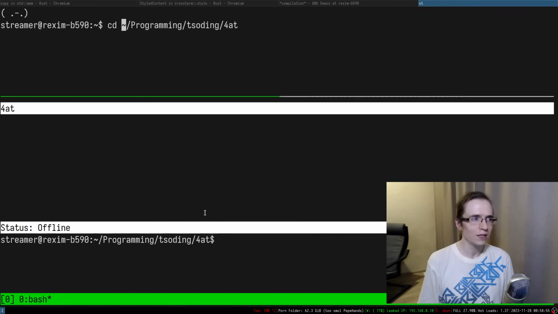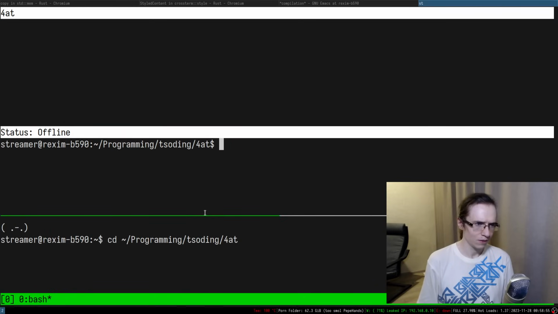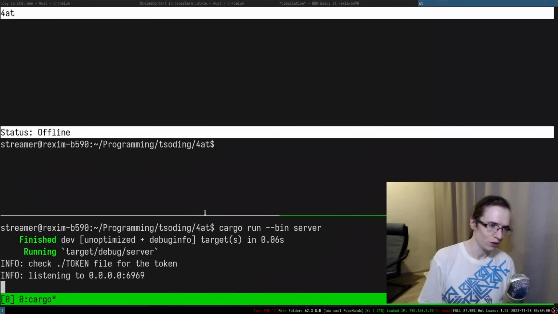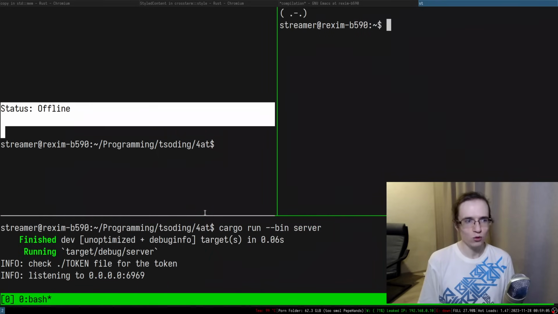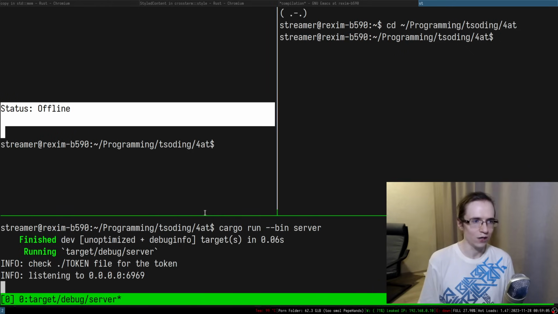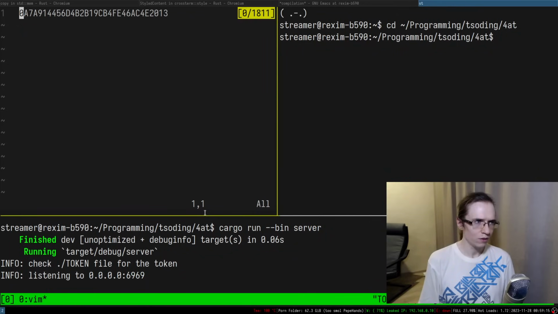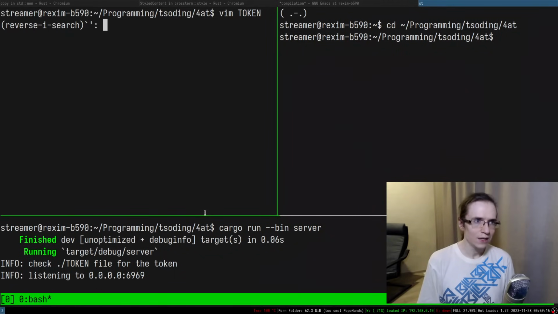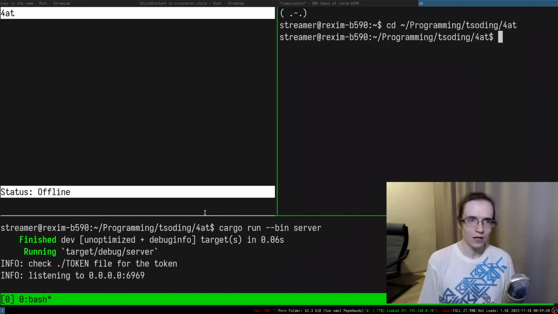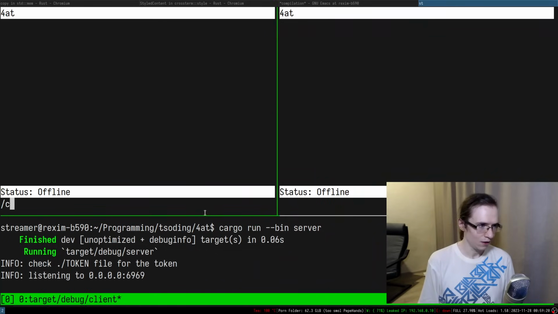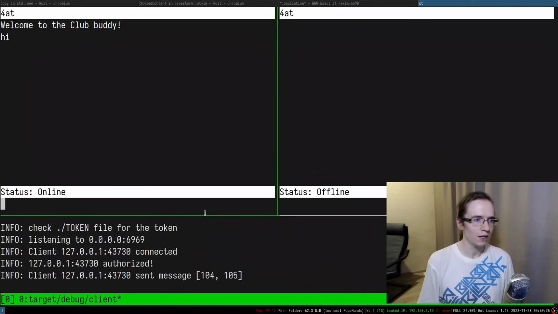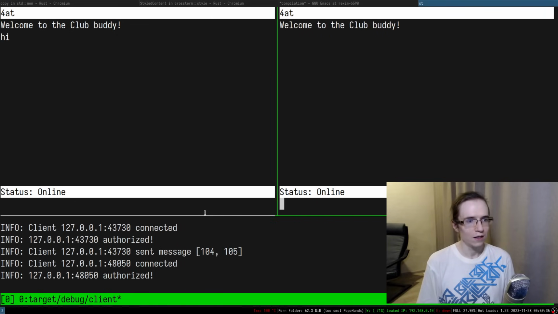So the server is going to be down there, and can I just run the server? So here is the server. And the client, we're going to have two clients in here: the left client and the right client. Let me open the token, so it's easier for me to copy paste it. I'm starting the client, and then another client. I'm connecting to 127.0.0.1 with the token. There we go. Hi. Let's connect the other one to 127.0.0.1 with another token.